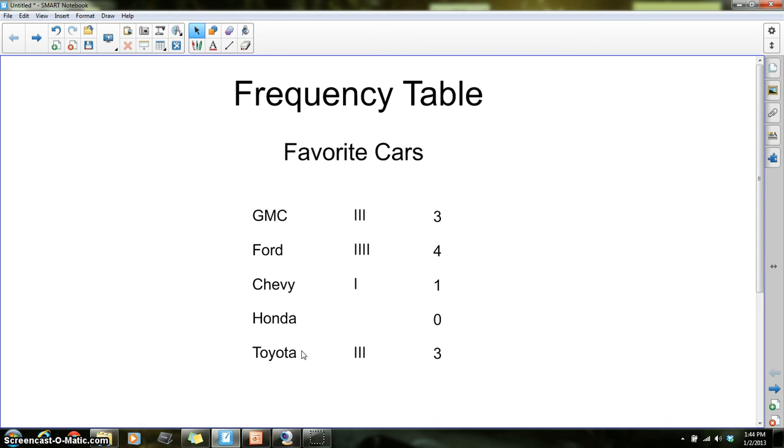So my strong suggestion, and what I did, is I chose five different car makers. And then I made an imaginary poll of how many people chose GMC, how many people chose Ford, Chevy, Honda, and then Toyota. Now you see right here all the major points of a frequency table. You see the choices, you see the tallies, and then finally you see the number of times each was chosen.